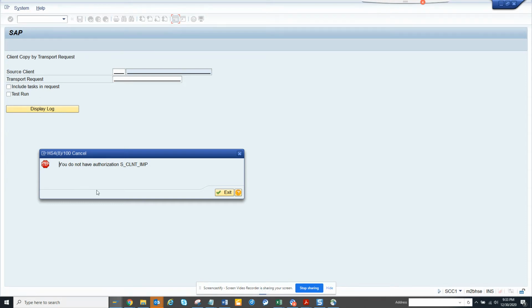But here, once you have the authorization, you have to mention the source client and give the transport request, include transport request in task in request, and just start import immediately. That's it. This is the thing you have to do always, day in, day out, for a functional consultant. You have to do it, because you create the configuration in a golden client and you want to test it in another testing client. So this is the way.